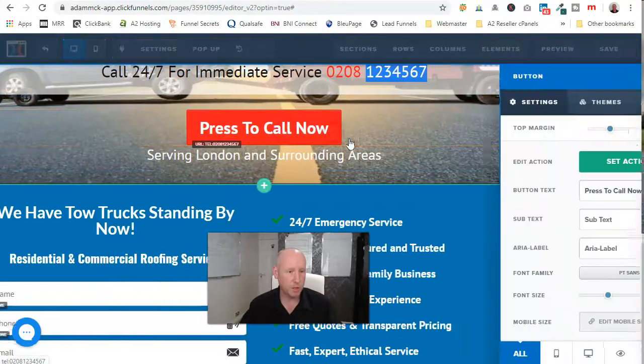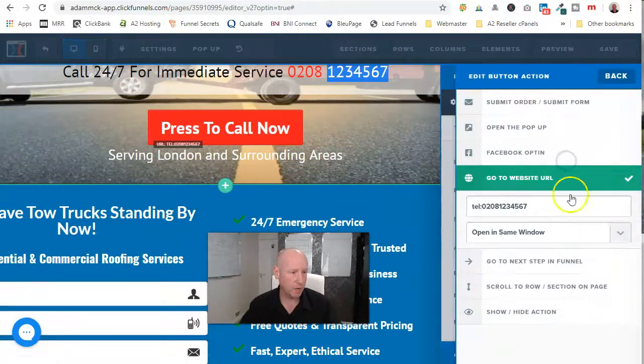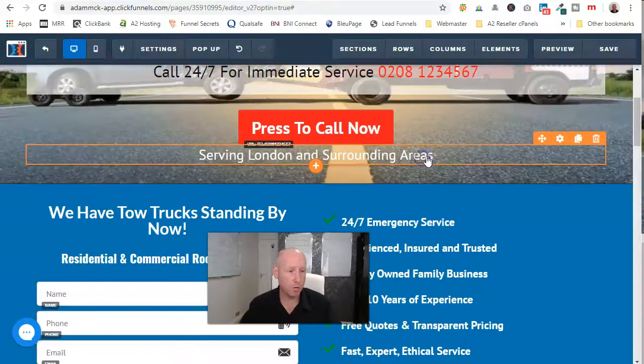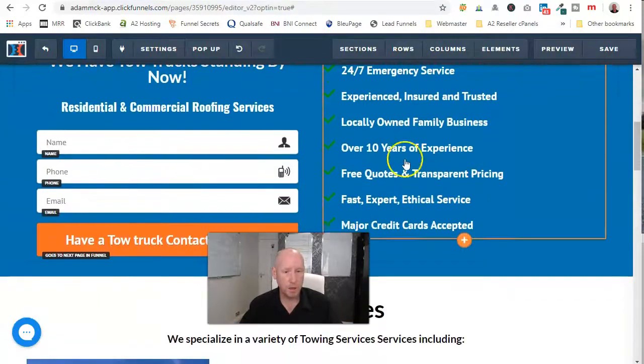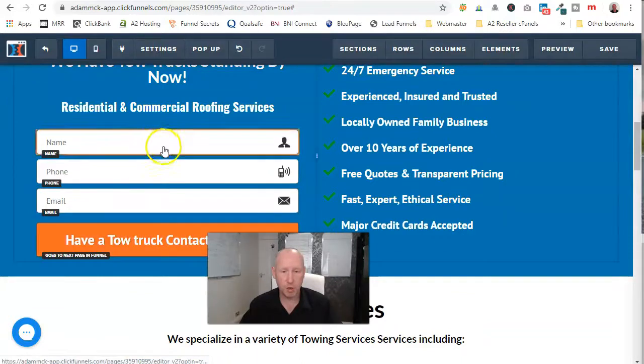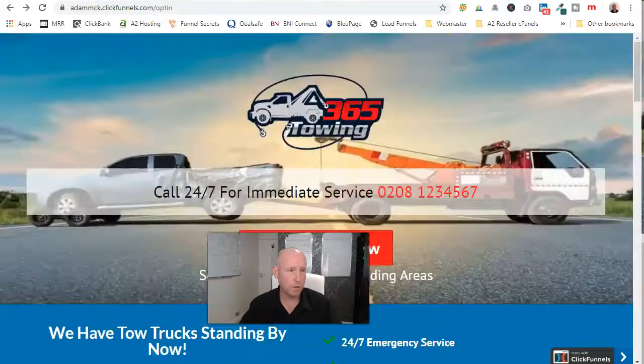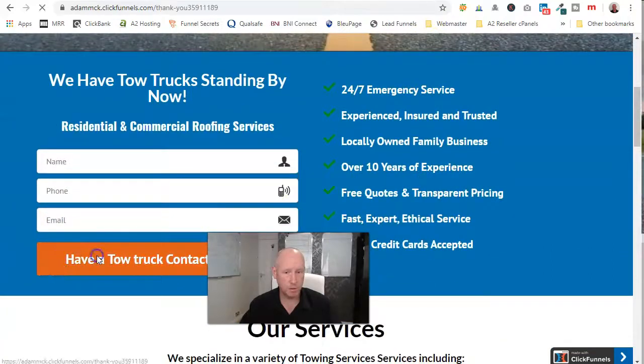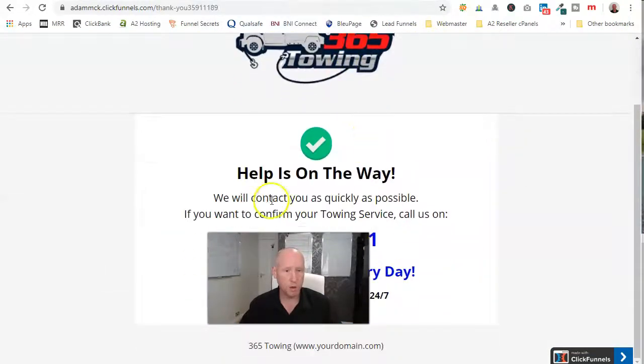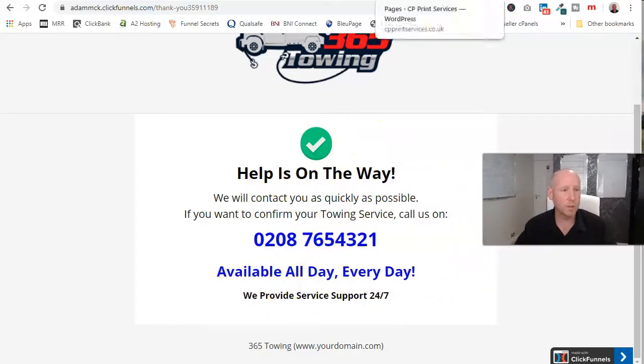With the button, just click on it, it'll open it up, set action, and it's going to do that from a mobile phone. As soon as they press that button, it will call directly from their mobile phone. It'll open everything up. Again, here, have a tow truck contact me. They input their details, click on there, and you'll receive an email, and it will take them straight through to, oops, not from that one, from here, straight through to help is on the way, and then again, your number and your details just there.